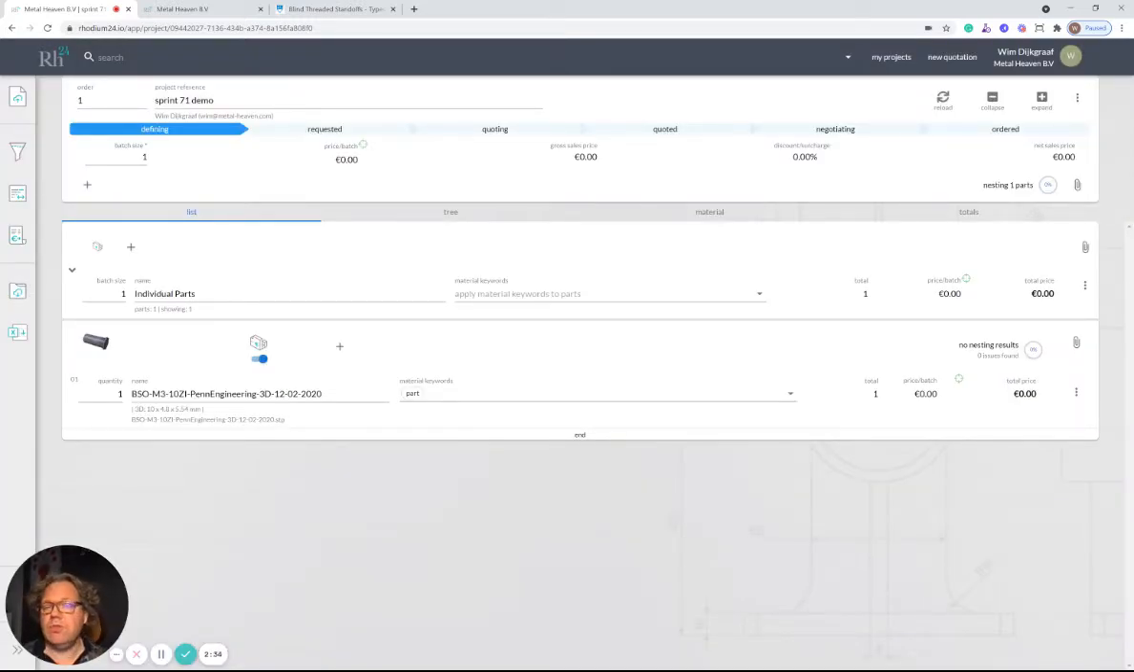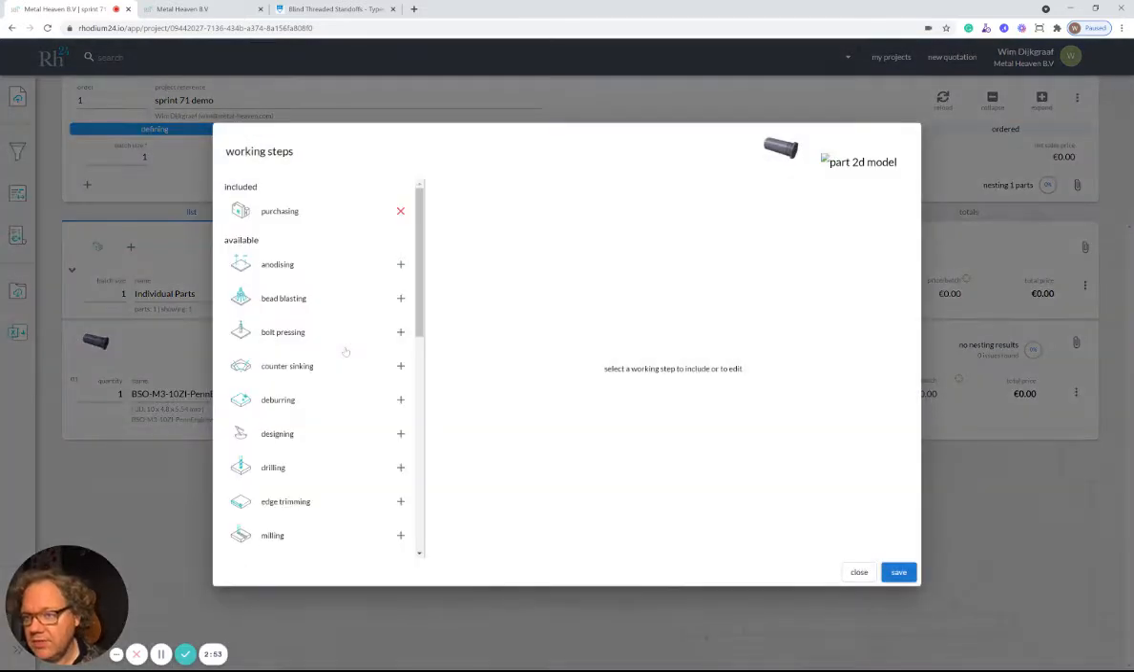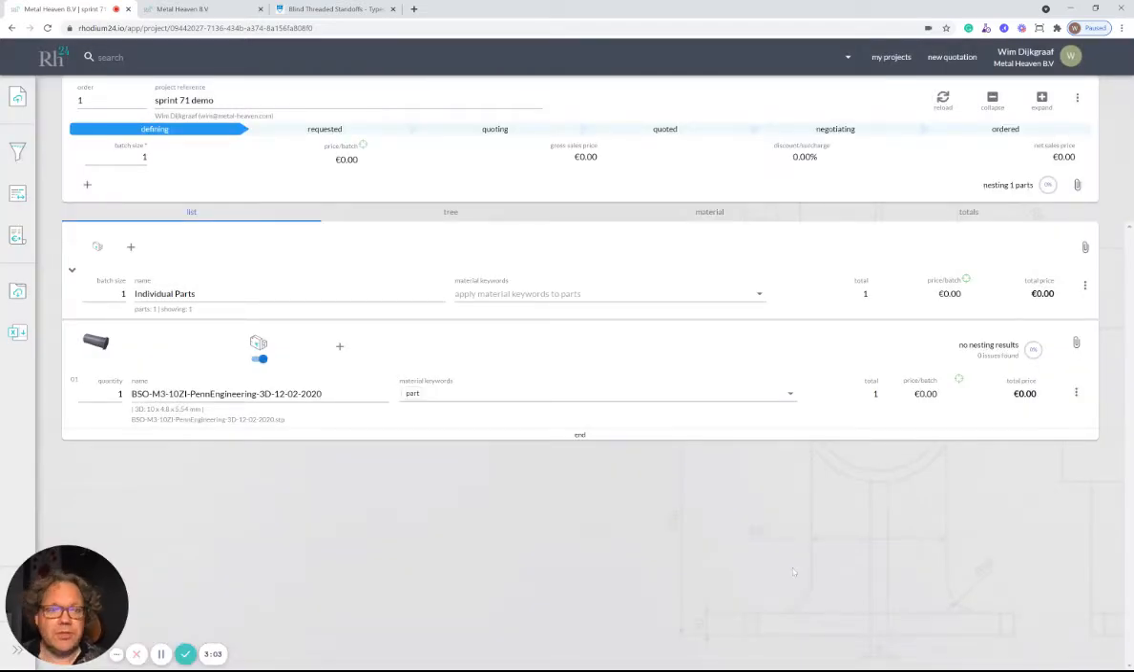So that's the most basic way of dealing with purchasing parts in your quotation. By the way, if you want, for example, to add the purchasing activity, so you have the price of a part, but also purchasing as an activity, you can manually add activities to this purchasing part. Now you can also add, for example, powder coating to purchasing parts. So that feature has also been added.